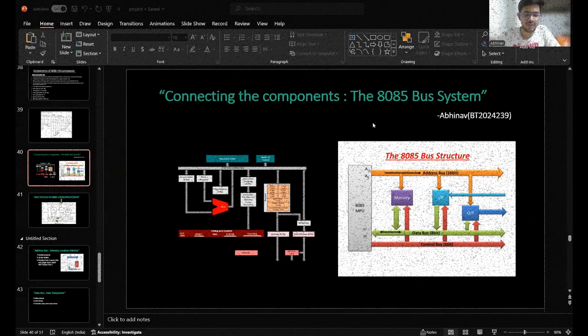Hello everyone, I am Abhinav. Now that we have explored the components of the 8085 processor, let's talk about how these components communicate with each other and with their external memory through the bus system.